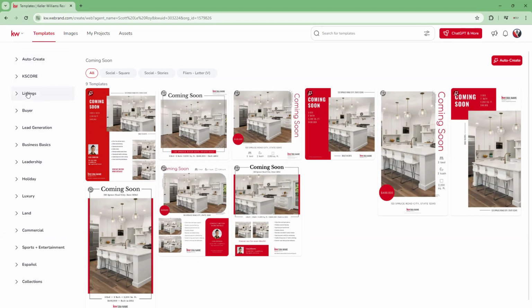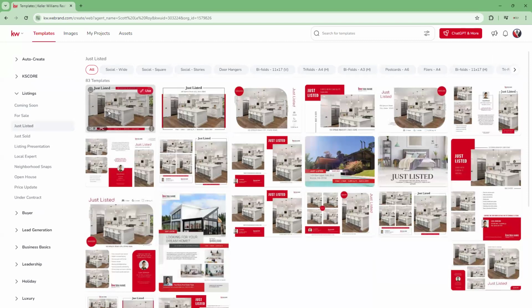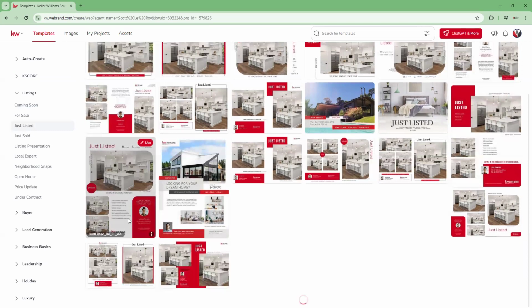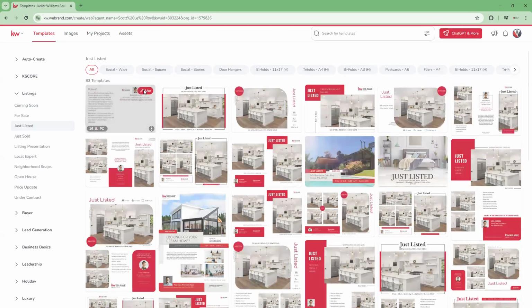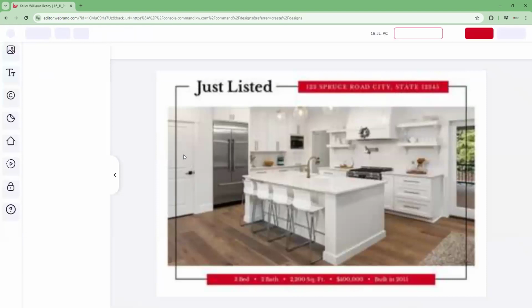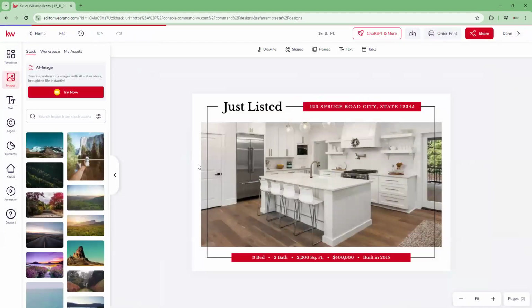For the purpose of the video today, we'll click on listings and we'll run a paid listings ad. So when we click on that, let's say that we are going to click just listed. This is going to bring up all of the different templates that we're able to use for our paid ad. So we'll go ahead and click on the first one. You'll see that this box in the right-hand corner pops up and says use. So we'll go ahead and click on that, and it's going to open up the design editor for us to start creating this design.